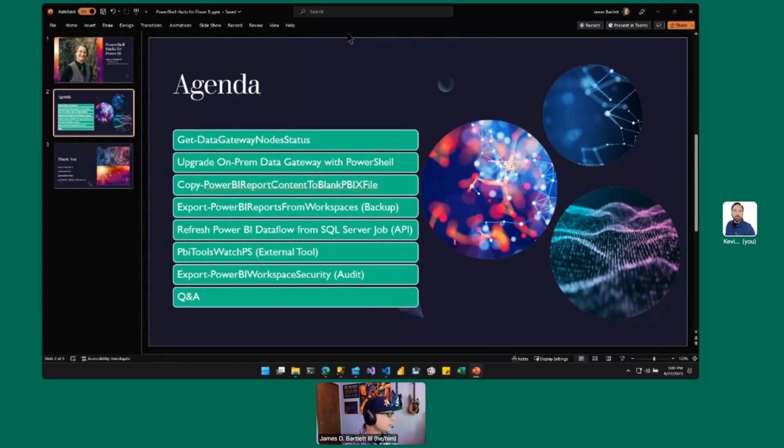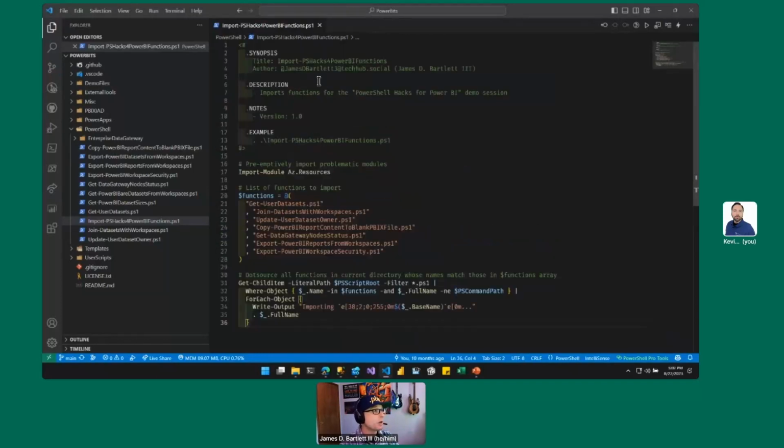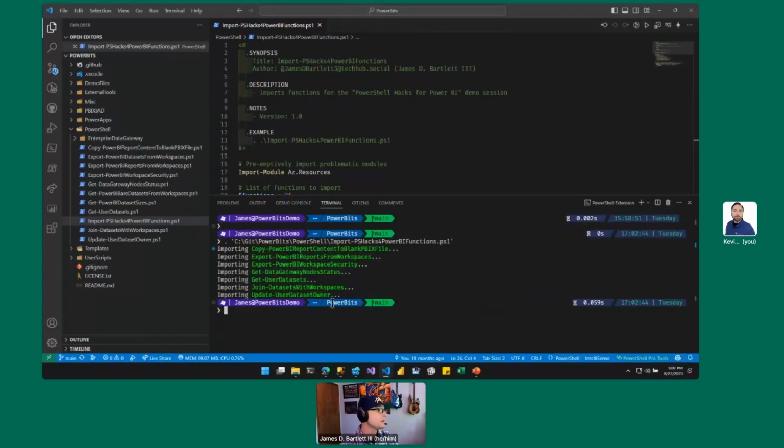So let's go ahead and switch over to VS Code for that. First, before we can actually run that function, I have to import all of the scripts that we're going to be working with today. I have this little helper script here that imports the specific functions that we're going to be demoing. So I'm just going to quickly run that here. Now I should be able to run any of these functions right here in the terminal. What I'm going to start with is Get-DataGatewayNodesStatus.